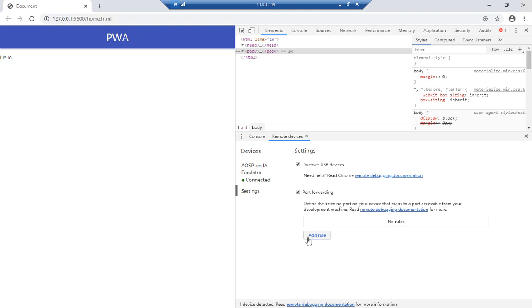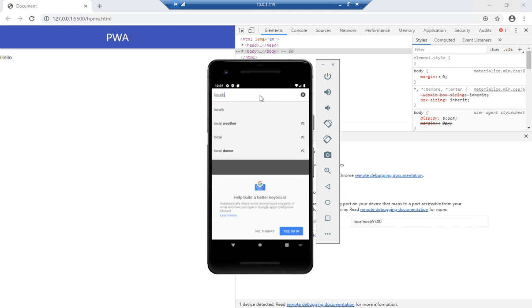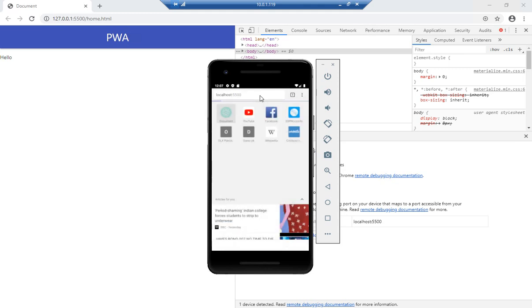So let's click on the port forwarding and then click on the add rule, and simply write here the device port that was 5500, and the local address that I wanted to access here is localhost and then colon 5500. Okay, so that's a rule that I'm going to add here. Now let's go and try to write here localhost colon 5500. So let's check whether it is working or not.